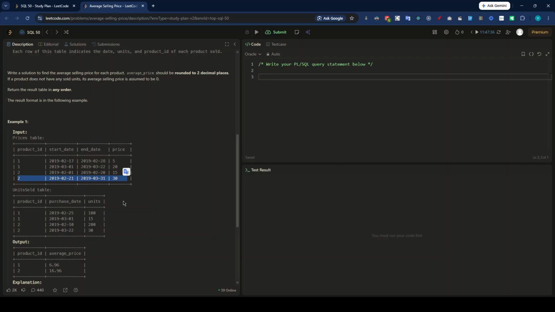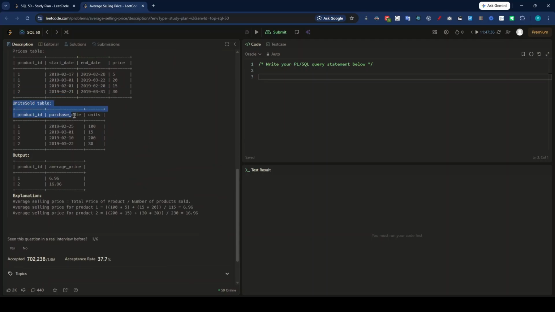So what we need to do, guys, is first calculate this average selling price. We have the data of whatever products have been sold: the ID, the date on which it was sold, and how many units have been sold. First we need to get the correct corresponding price for this product on this particular date. After getting that price, we simply multiply it by the number of units. Once we multiply with the number of units, we get the actual price for which this product has been sold.